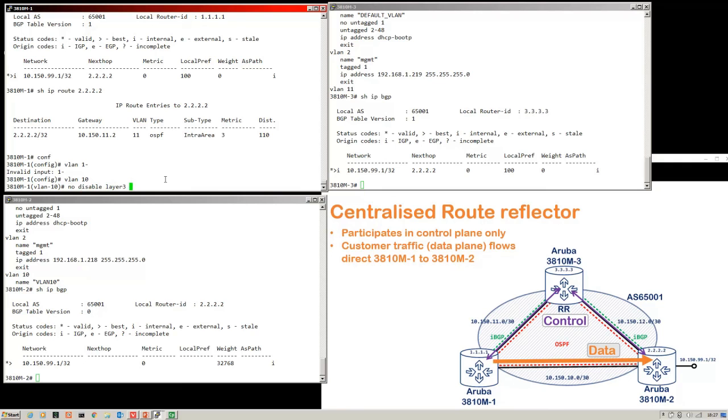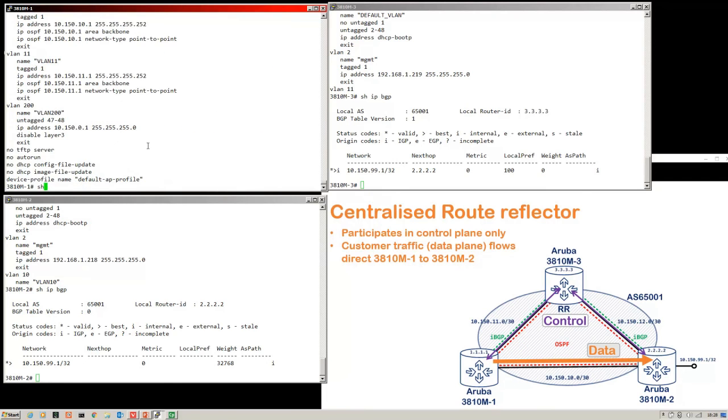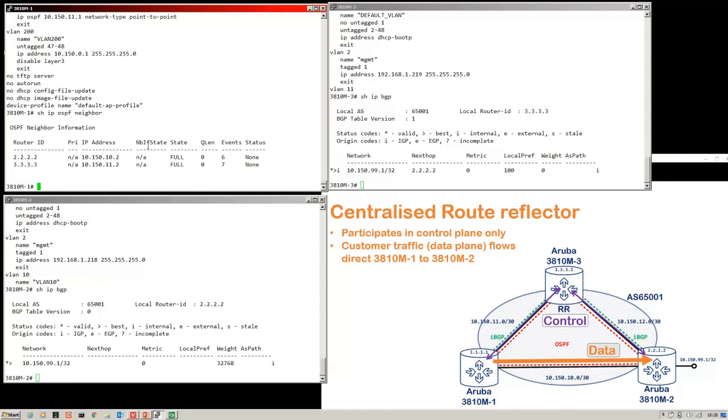I've already configured the device for OSPF, and I had VLAN 10 on -1 layer 3 functionality disabled. So what I'm doing is just enabling that with this command, no disabled layer 3. Checking the OSPF adjacency tables, we can see that -1 knows about 2222 and 3333, so our OSPF is now up. So this has now transitioned into a centralized route reflector design.